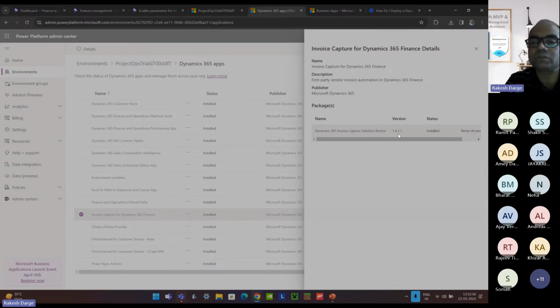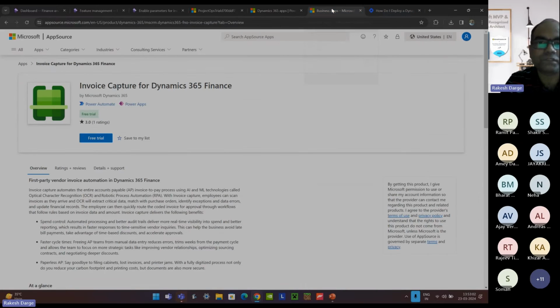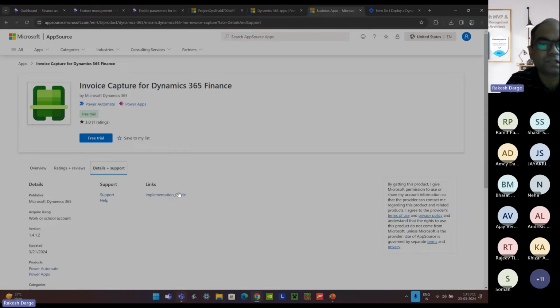Currently, we are using version 1.4.1.0. And just to add more on this, this is the app source portal for you to see the latest information of this app. If you navigate to detail and support, you will see the entire implementation guide. I think in our next segment, Keezer will cover that point.